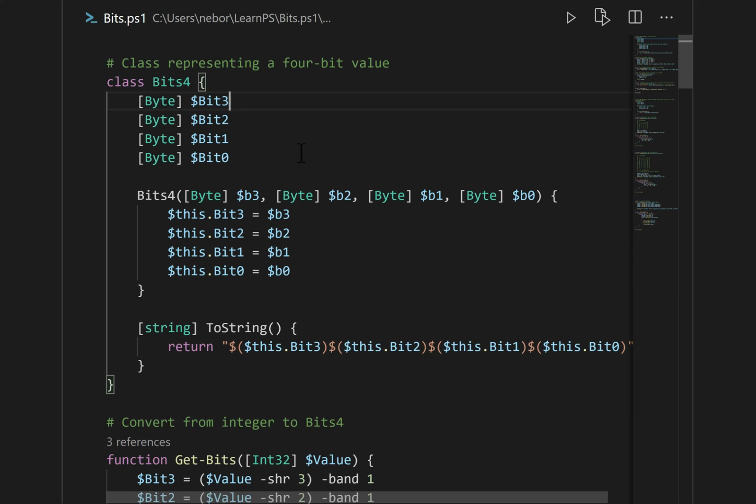So we simply store 4 bits. We store them as separate fields, each of which is a byte. And I just chose byte because it's the smallest addressable numeric data type, the smallest numeric data type that we can use. But I'm just going to always set each of these to either 0 or 1.